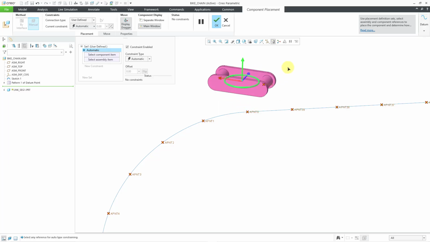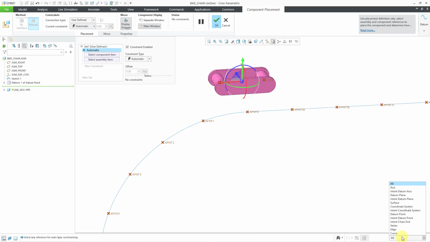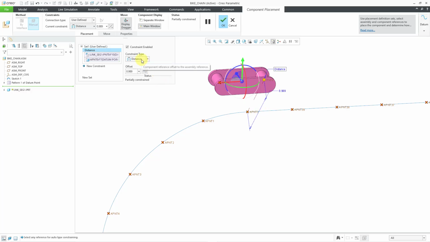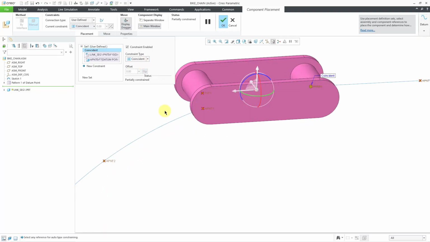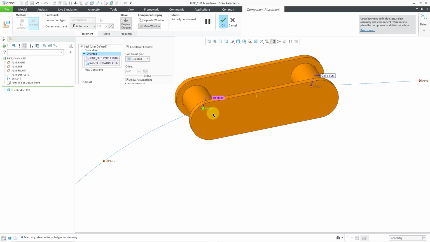Let me rotate it around just so that we get 0.0 to 8.0, assembly 0.0, and PNT 1 to assembly 0.1. So anyhow, to make it easier to select things, I'm going to use my selection filter to change to datum point and select this point and that point. By default, it's giving me distance, but I'm going to choose coincident. And then for the next constraint, I will select, once again, let me cheat and go to the selection filter and change to datum point, 0.1, and this point.